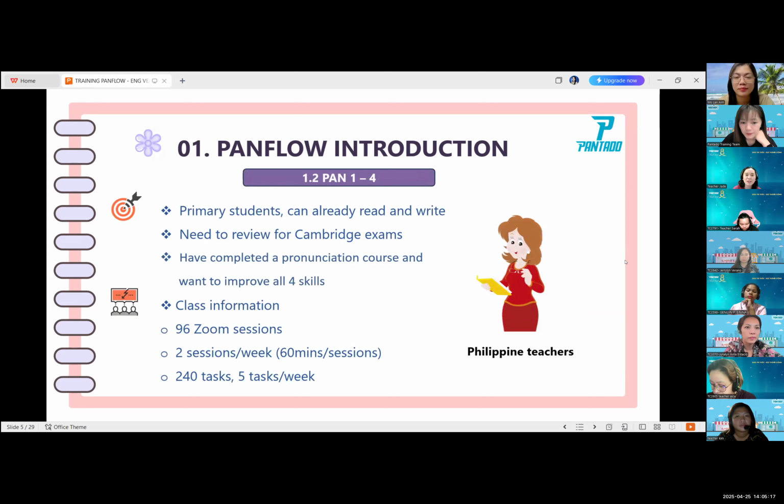So what is this Pan 1:4? This is for primary students that can already read and write. These are the students who need to review for Cambridge exams, have also completed a pronunciation course, and want to improve all 4 skills. What are those 4 skills? Alam na natin lahat yun, di ba? Reading, listening, writing, speaking. And we will also have this class information. This is for Filipino teachers. Okay, for you guys.